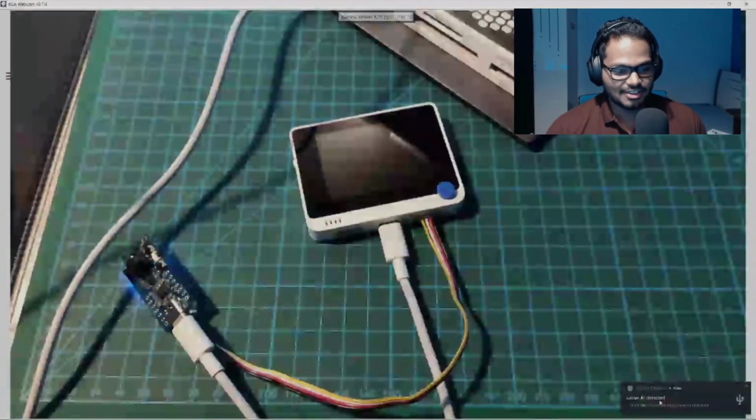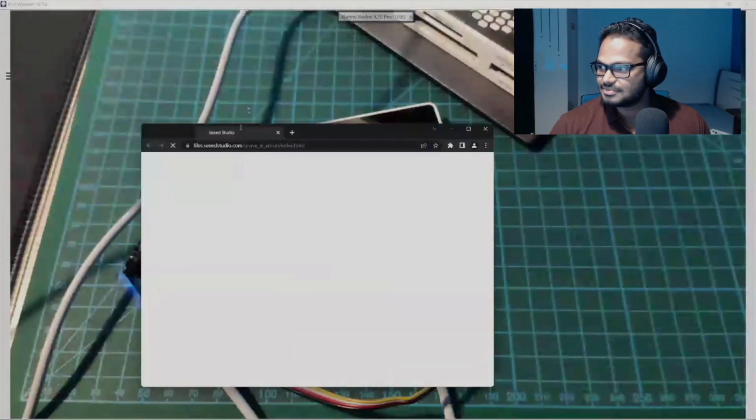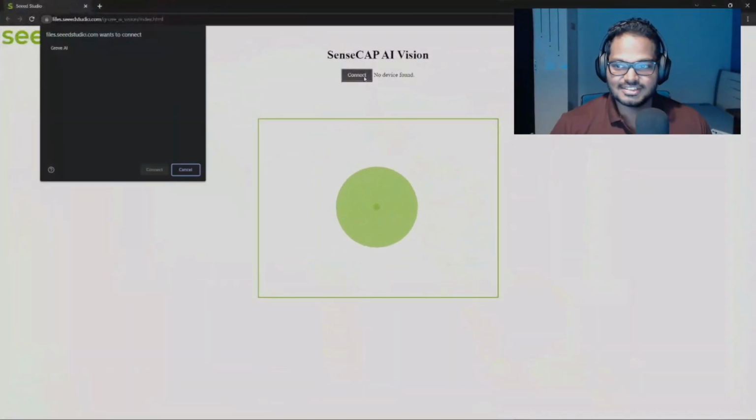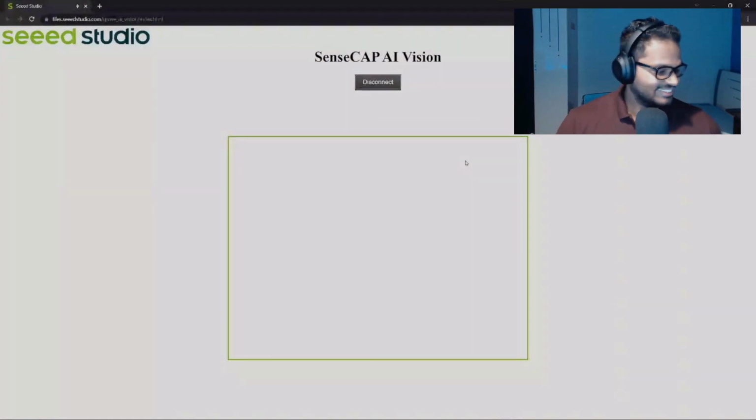So we connect to it, and then as soon as you connect, you'll see a pop up like this. So just click on it, and then you just connect Grove AI. Connect. That's it, and then you turn it on.